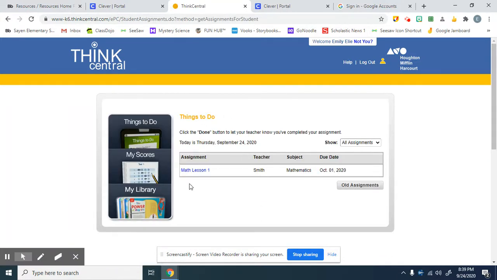And I have assigned Emily an assignment so I can demonstrate. But there will always be an assignment name here that you can click on. It will tell you which teacher assigned it, the subject, which is always going to be math, and the due date. So I made this one due for October 1st, which just means that if you can't get to it on the day that we have it planned for the lesson, you could always go to it later, just as long as it's before that due date that we list.